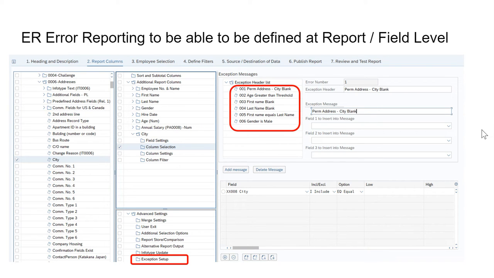What we have is the individual exception messages. In this case, I've got 6 different exception messages, and I can just continue to add more, so there's no real limit here. For example, I might want to look for a field that's blank, such as the permanent address city field, or an age over a certain threshold, first name blank, last name blank, and so on. Each of these will produce an extra row of data on the exception report if there's a message.